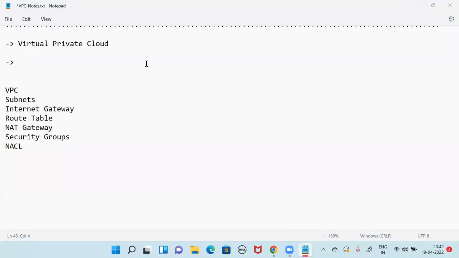Yeah, VPC stands for Virtual Private Cloud. In AWS, VPC is one service available that is called Virtual Private Cloud. Using VPC, we can create an isolated network for our projects in the AWS cloud.